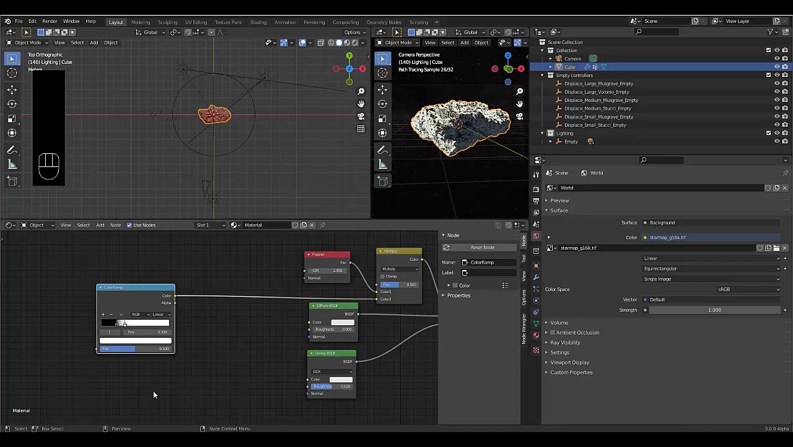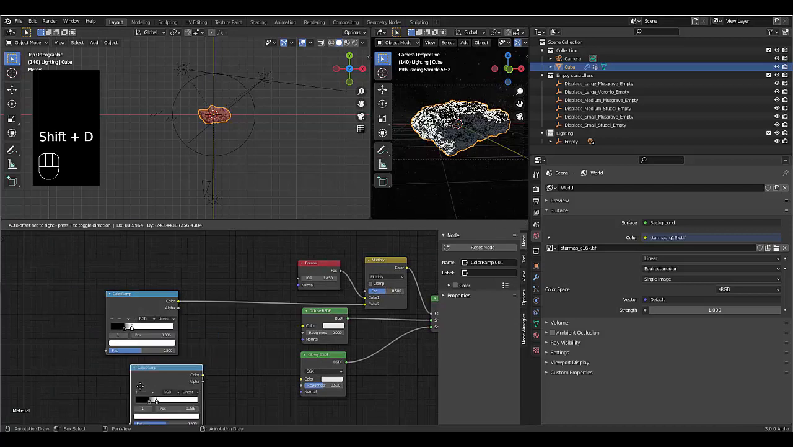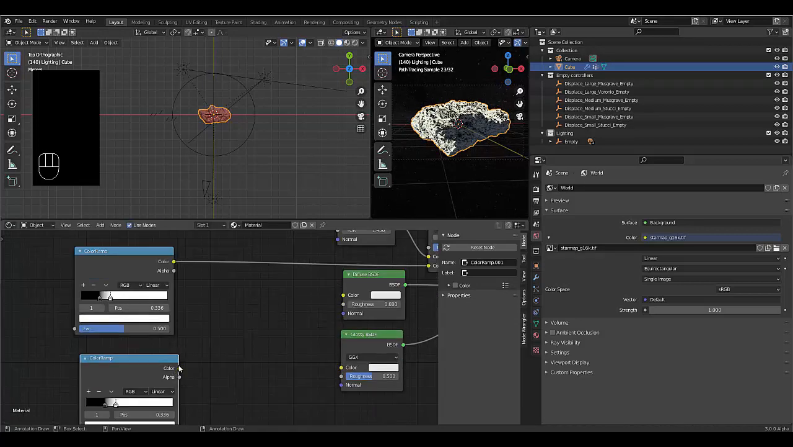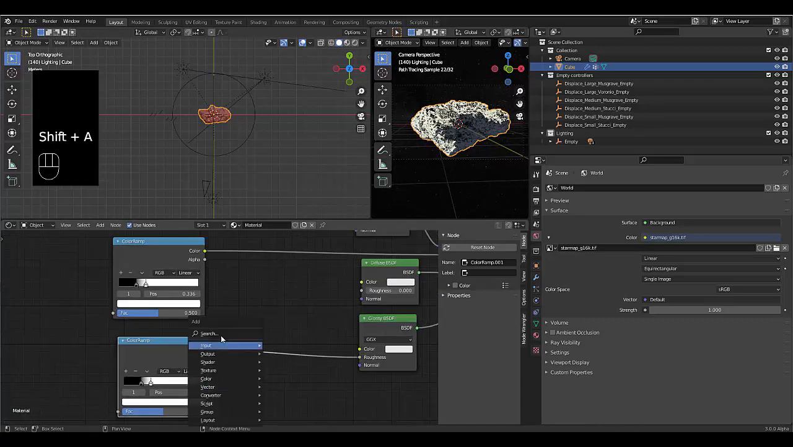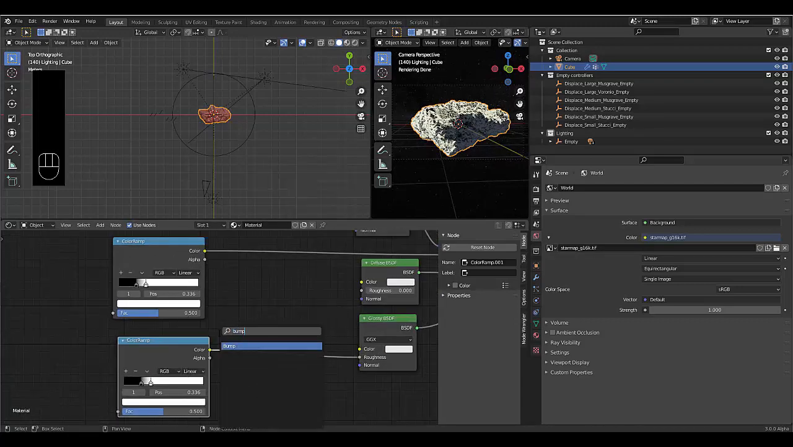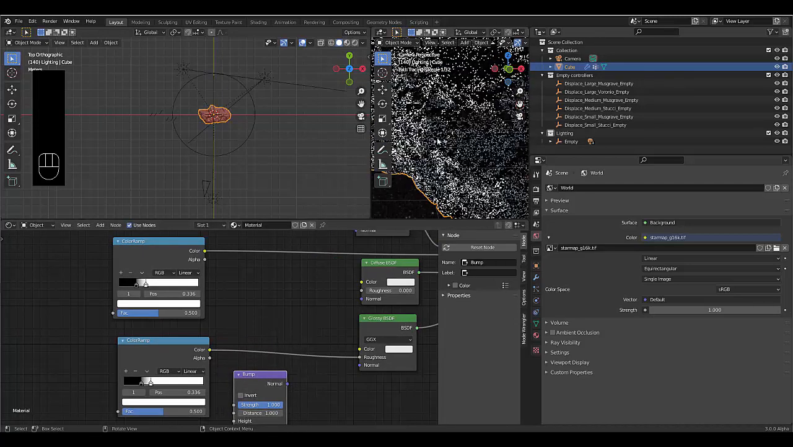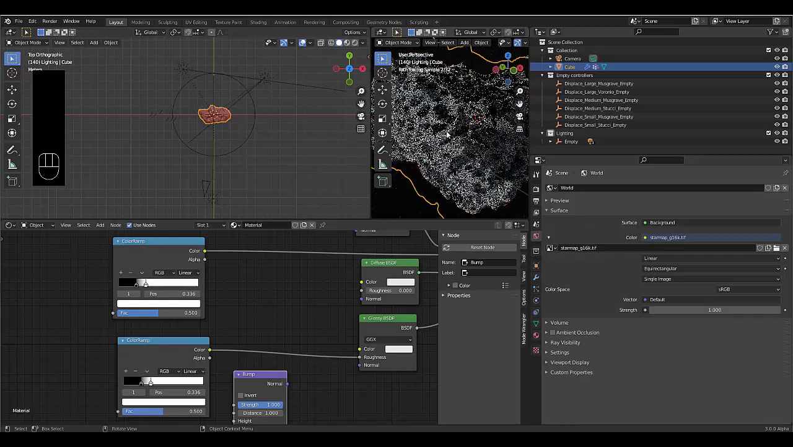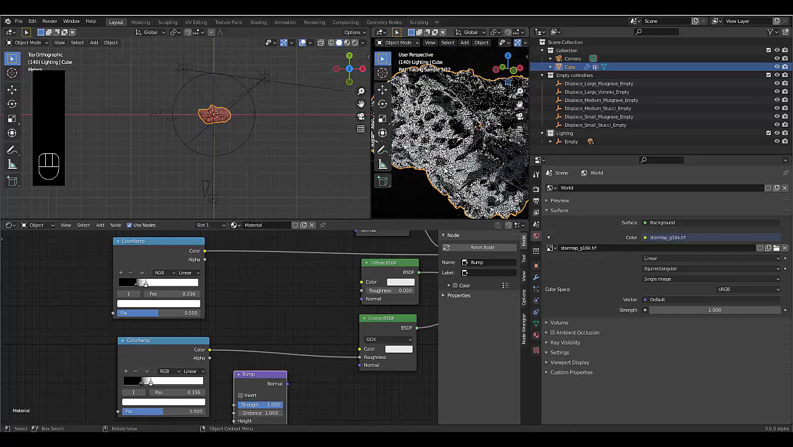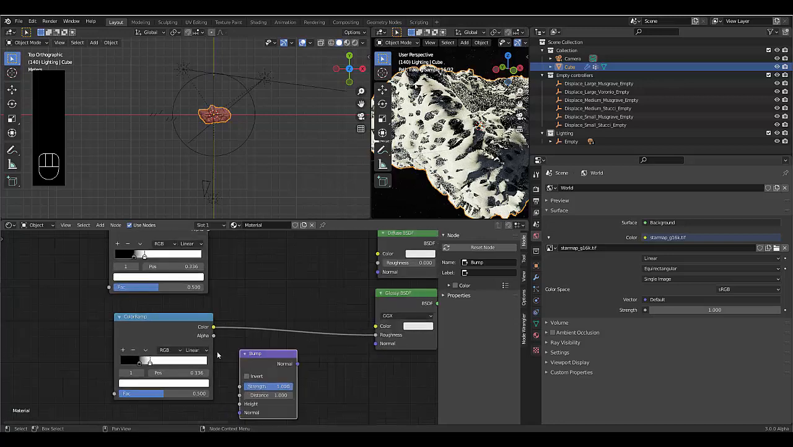It looks pretty dope. I'm going to select this, Shift D. We want to connect this color into this roughness. Shift A, search bump. Let's really zoom in here so we can really see what's going on. Here we go. And we're going to connect the height into the normal.